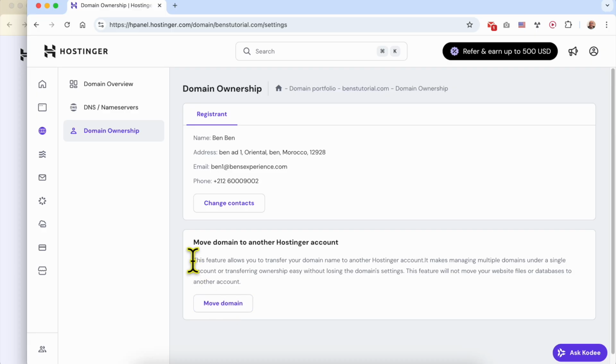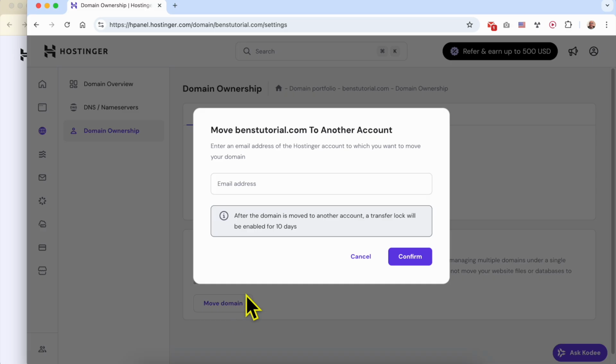But before this, let's read this. This feature allows you to transfer your domain name to another Hostinger account. It makes managing multiple domains under a single account or transferring ownership easy without losing the domain's settings. This feature will not move your website files or databases to another account. Now click on Move Domain.